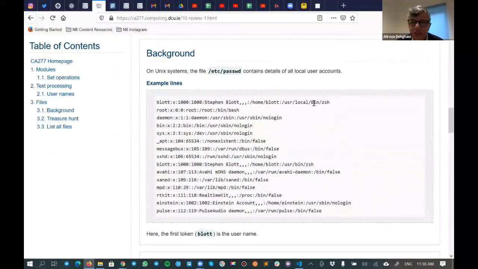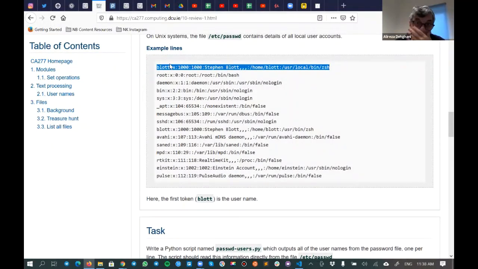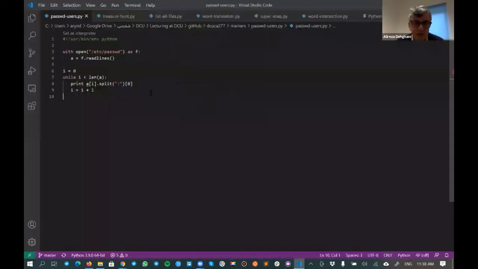I will read the first element in here. That's the first element. Okay, and I will split them using the colon. See, using the colon you have different information in here, and then you will take the first one, which is the username, print it, and go to the next line. That's all. So easy and straightforward.